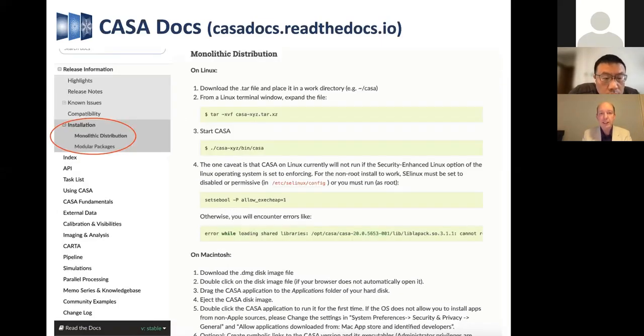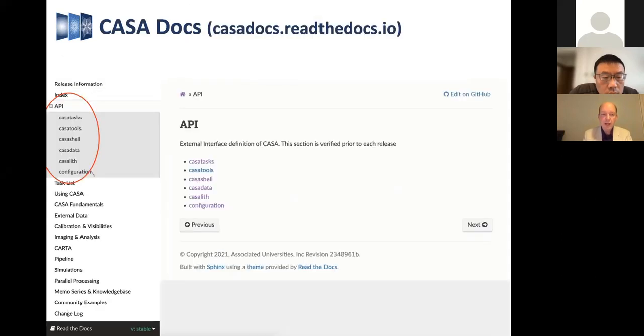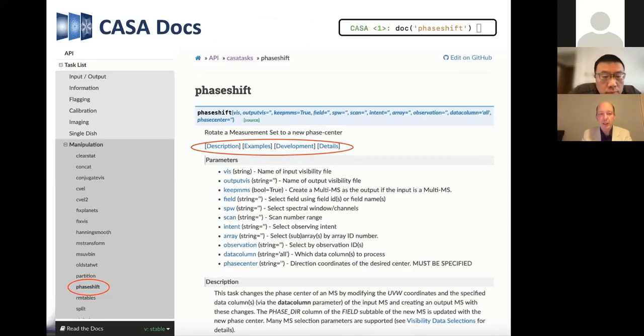We also have installation instructions, a bit more instruction on how to install CASA. And like I told you in one of the previous slides, we have this compatibility page as well. Of course, we have a definition of our external interface, the API, which gives you information on all the processing interfaces, CASA tasks, CASA tools, and other information. And I think most people actually use the CASA task list to get details on the tasks that they're running, in particular, for example, the parameters that they need to fill in. Every CASA task and also CASA tools has a clear description in CASA Docs. You can also call the page of a particular CASA task from within CASA with the doc command, and you get an overview of the parameters, a description of the task, examples, et cetera.